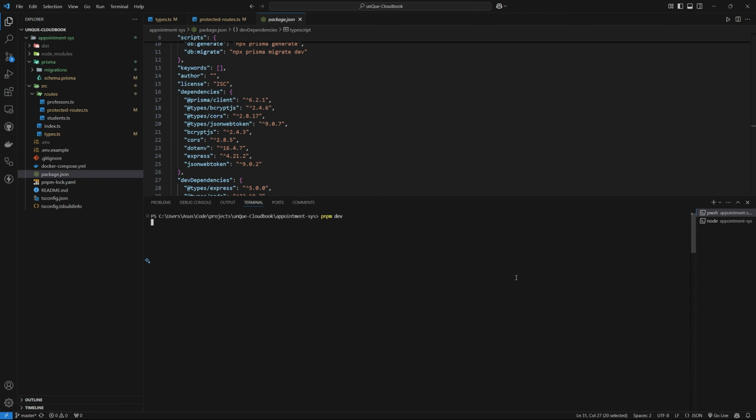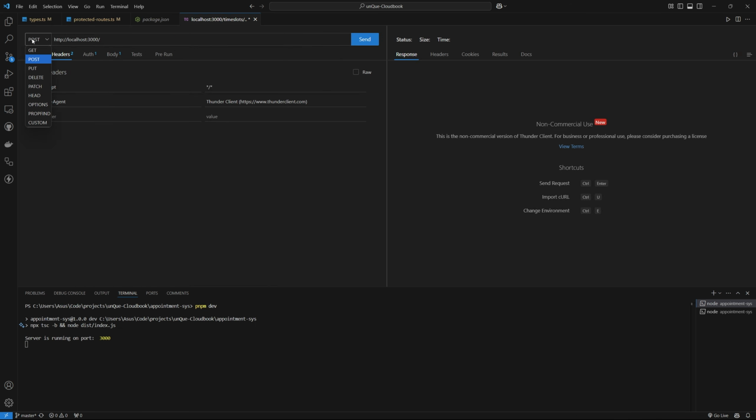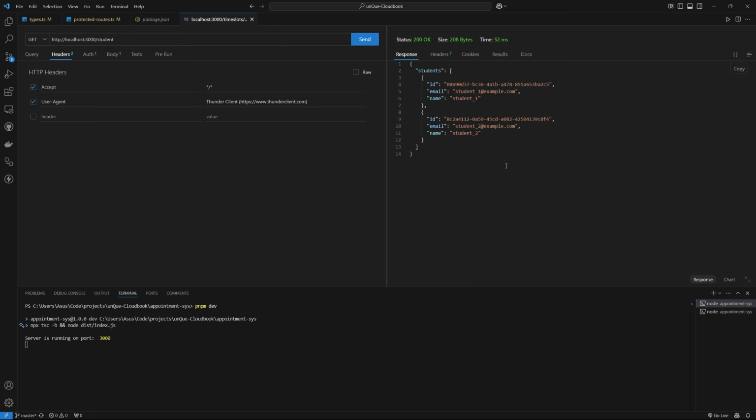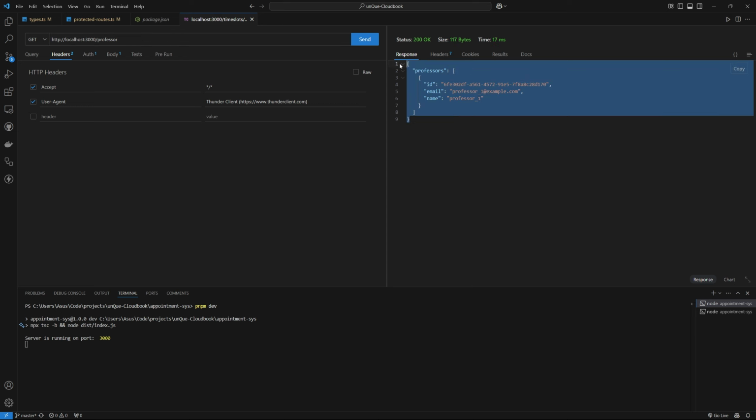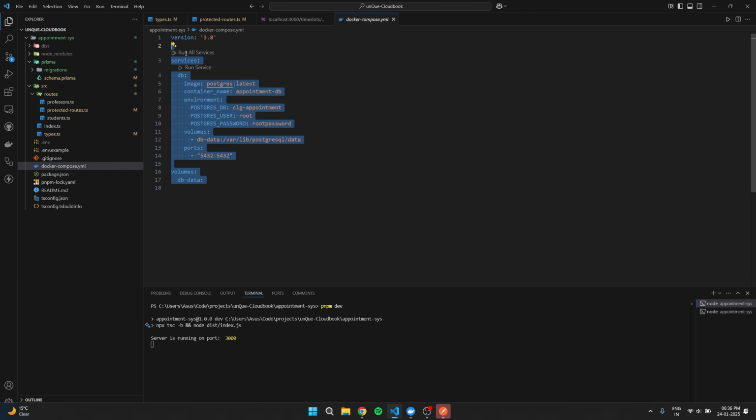There are also dev get requests to get all the students and all the professors. I'm using a Docker container for Postgres basically. It's easier.